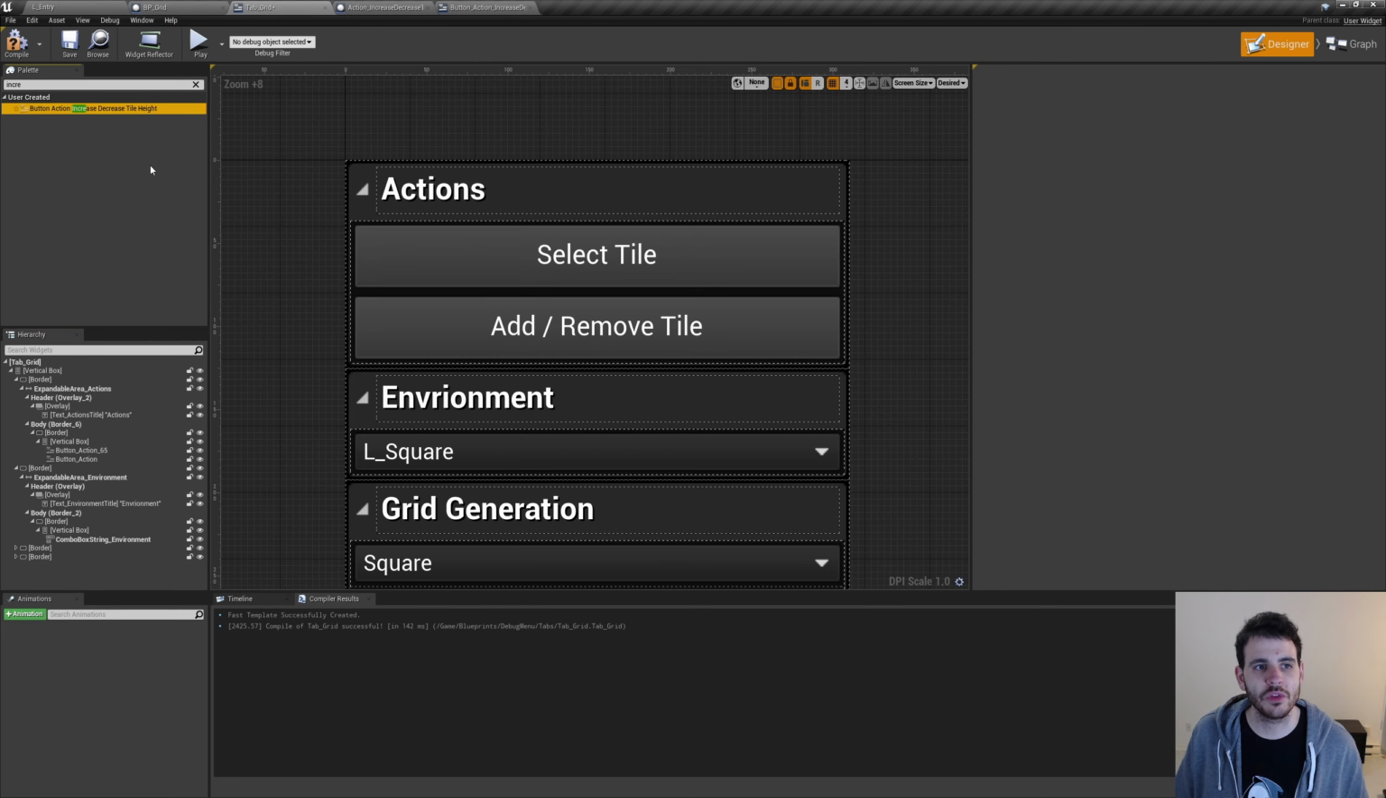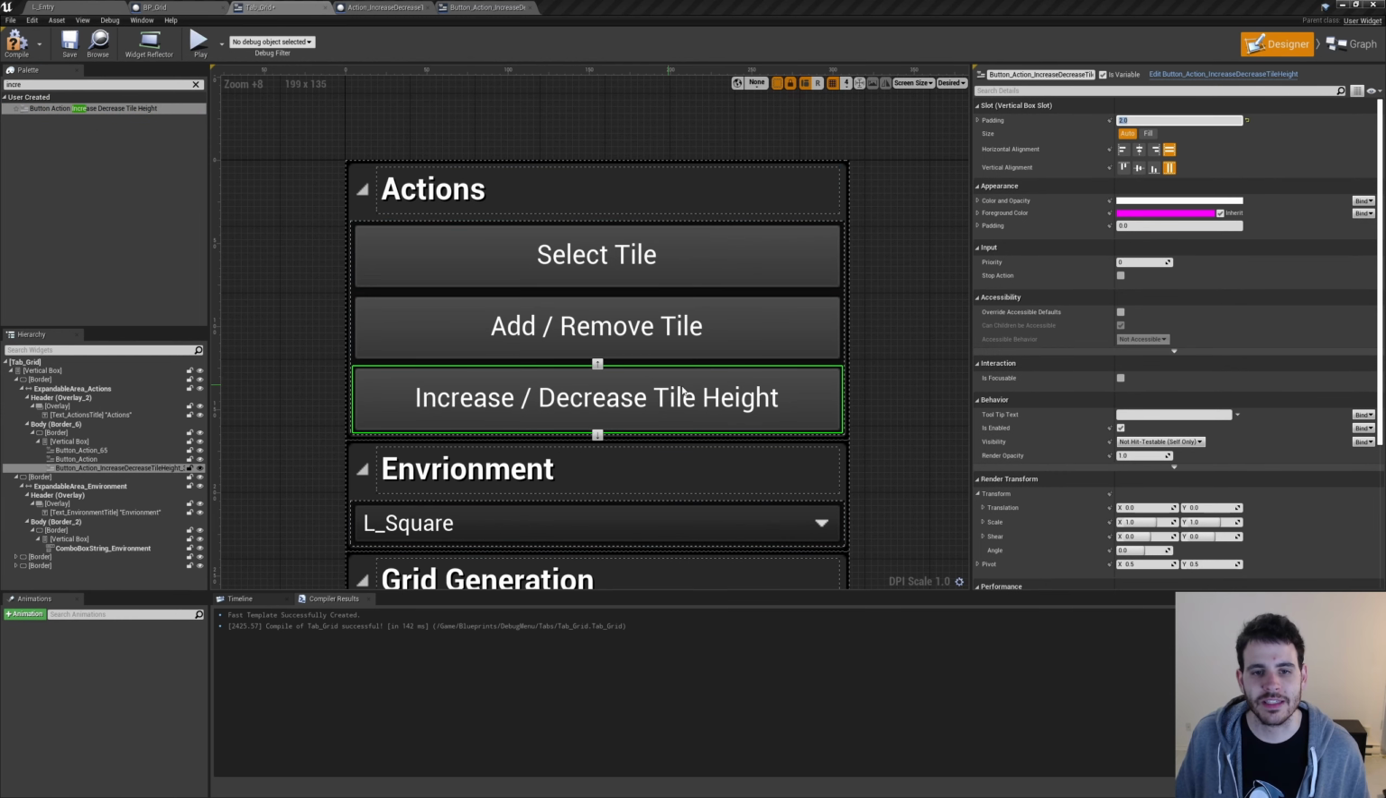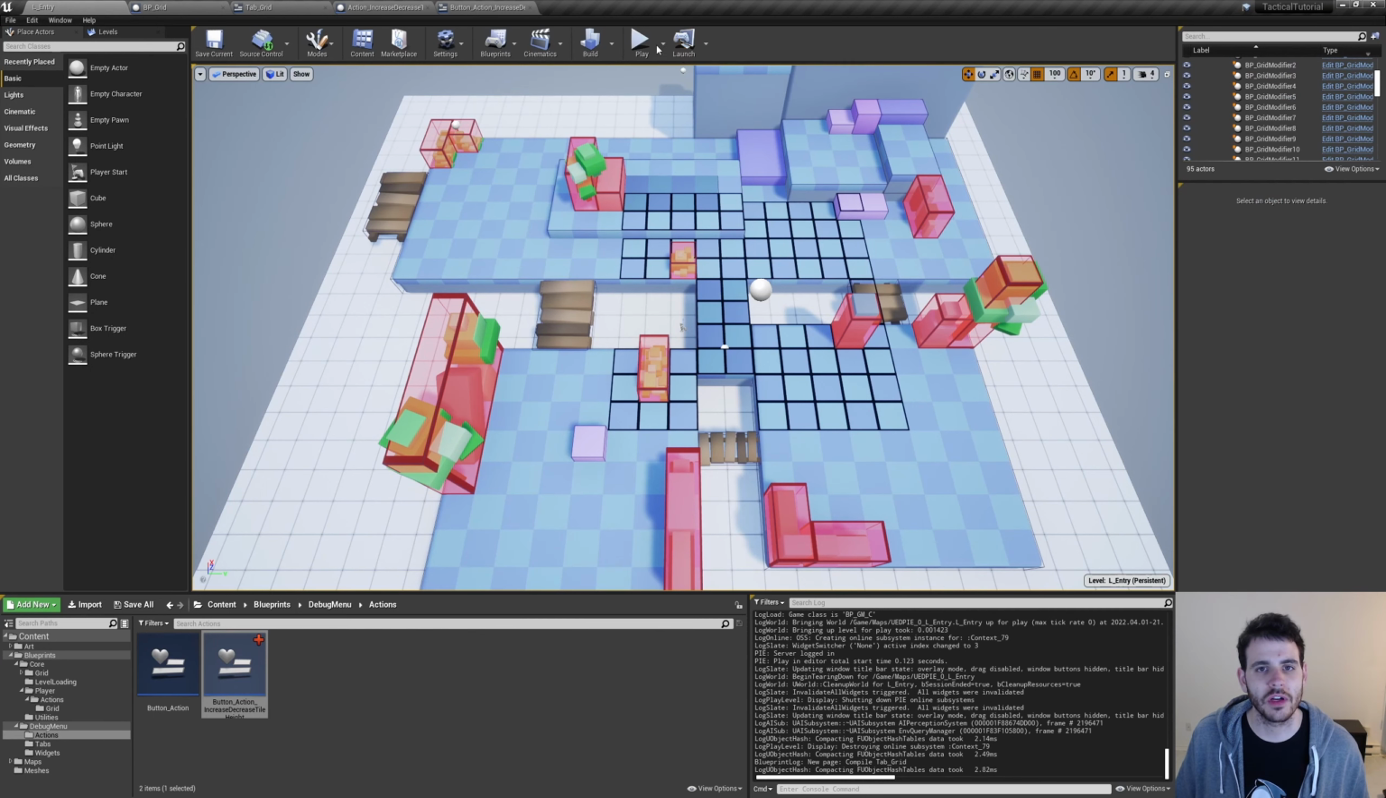In the user created widget, I have the new button we just created, so I'm getting it and dropping it into the vertical box. And I'm adding two of padding the same way I did for all my other buttons. We can now compile, go back in the level and press play.